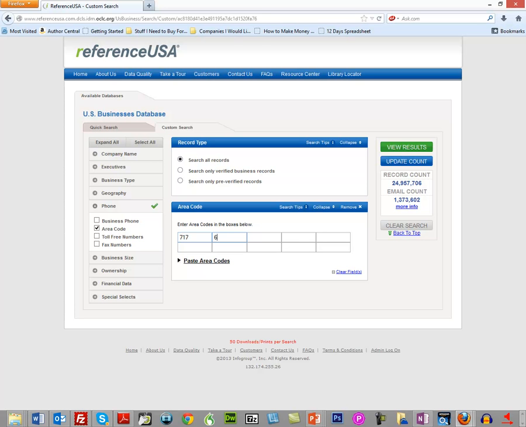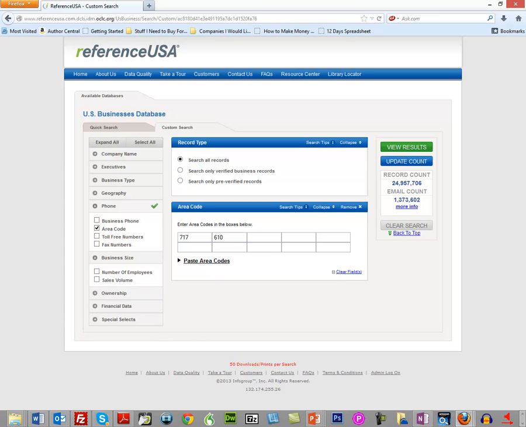And I'm going to include a couple of other area codes, right? Maybe 717 and 610. I could do this based on number of employees or sales volume. And that really helps me because again, if I want to look for the kind of customer that I know is going to have the resources to pay me, then I can do this.